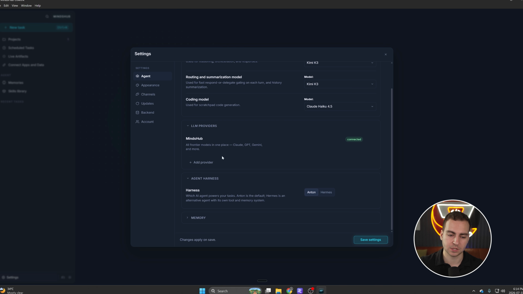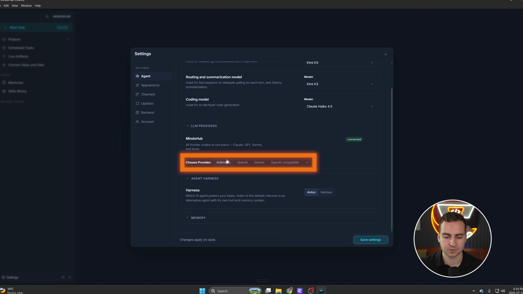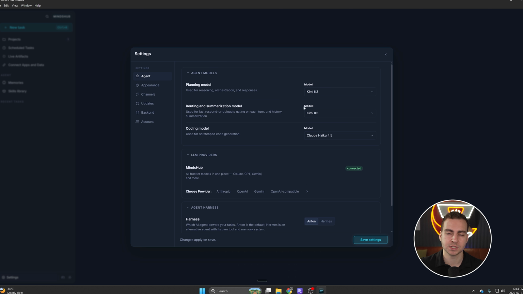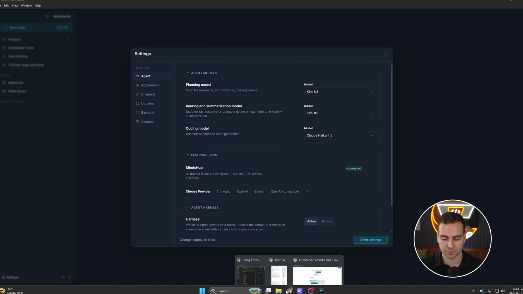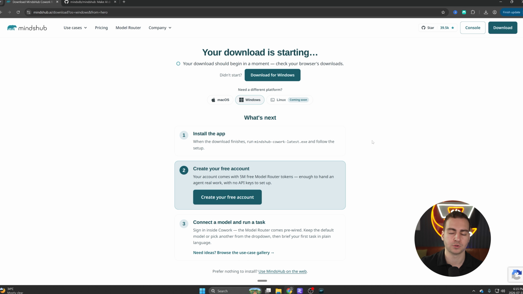Now, if you don't want to use this, you can connect to your own provider, so Anthropic, OpenAI, whatever, or use any OpenAI compatible API, so something like LM Studio or Ollama. And if you want to see your usage here with Mindshub, again, you'll get a bunch of free credits. And then if you want to keep using their model router, you can, of course, buy a subscription, buy additional credits, etc. The way you would see that is from the website.